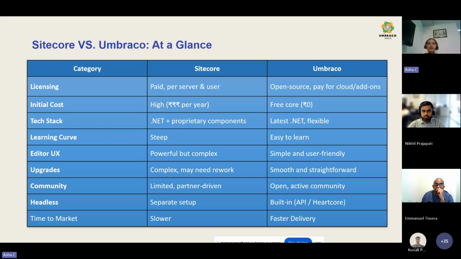If we wish to have those features on our site, then we need to pay. So yeah, if you are using add-ons in Umbraco, then only you need to pay for these things.